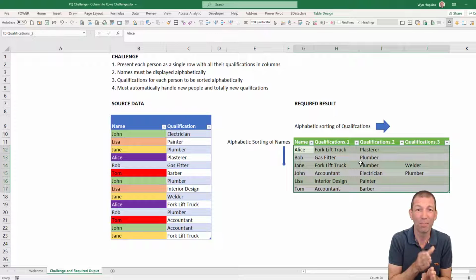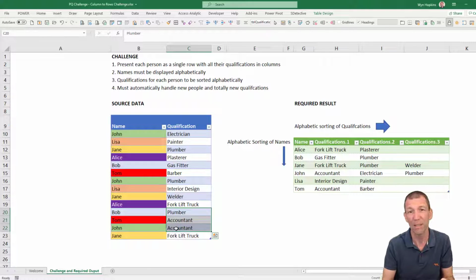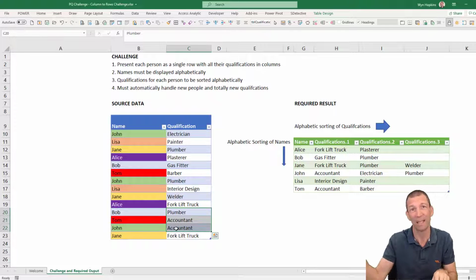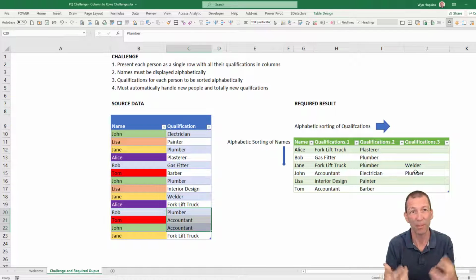And if you add more qualifications to this table here with more people, it needs to get longer and the table needs to get wider. So if John had another qualification, it'd be qualification 4. And this is where some of the tricks and tips arise.